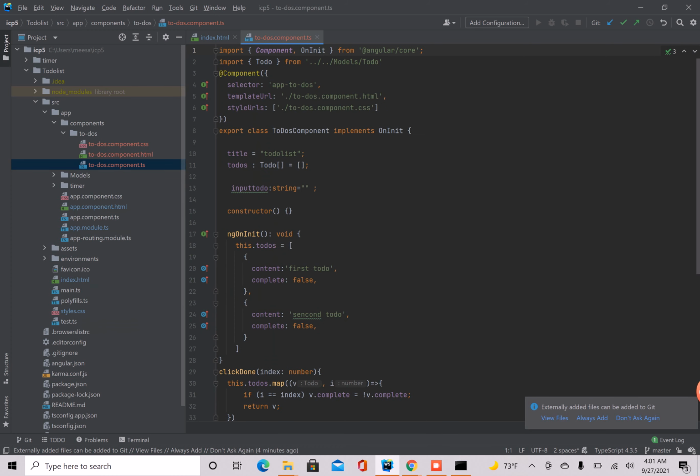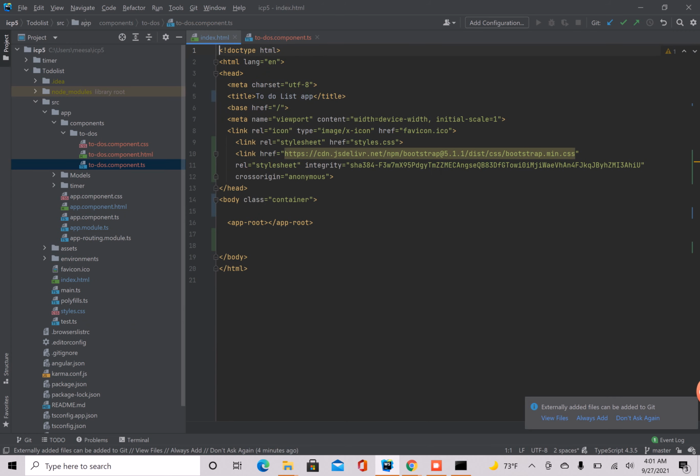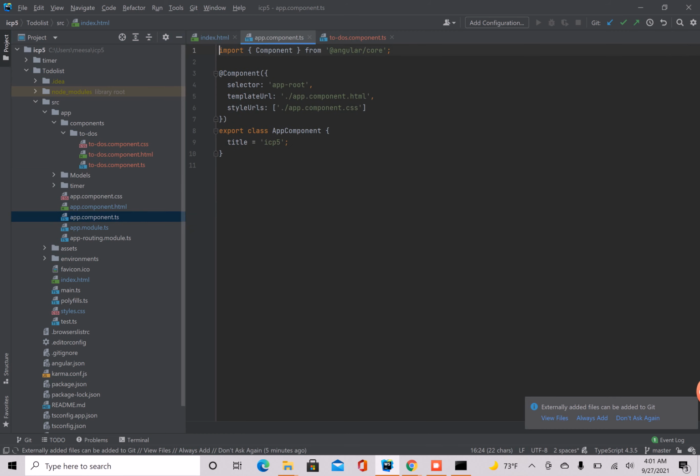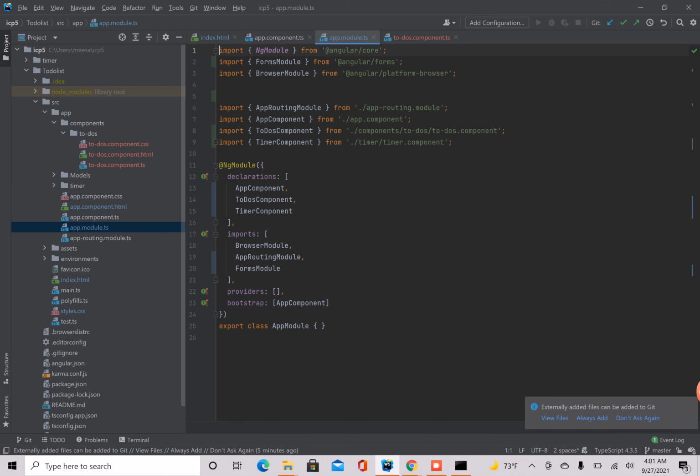Later on, I started with a basic HTML file, and I just put a container in which I have put the app root. Coming to my app.ts, it is just a basic TS file. The major change in the app.module.ts is that I have imported two modules, the forms module and the browser module.